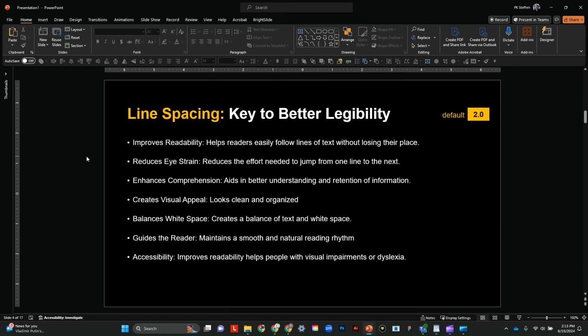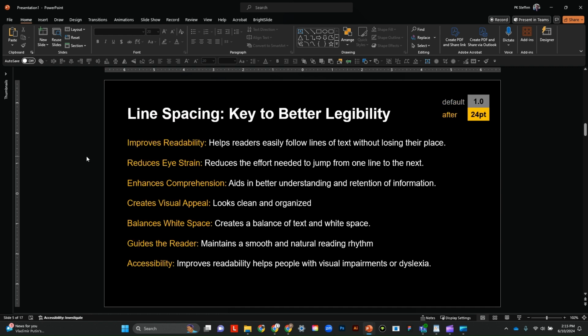So just to recap, switching to default 2.0 line spacing helped a lot. It broke out those bullets so that we can start to differentiate between the different elements. I went one step further, and instead of changing the line spacing, which was the default, it was at 1, I went in and I just added some space after the paragraph.